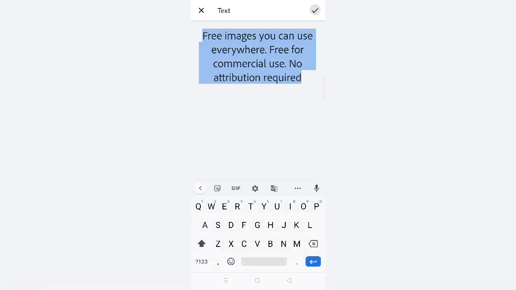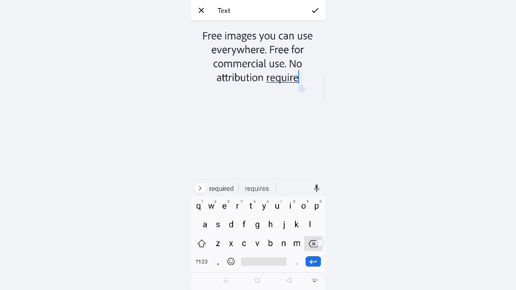If you feel that the write-up which you have written is too much, you can just delete whatever you want. For example, free images you can use everywhere. Free for commercial use, no attribution required. So I want to remove this particular line, and just remove this, no attribution required.